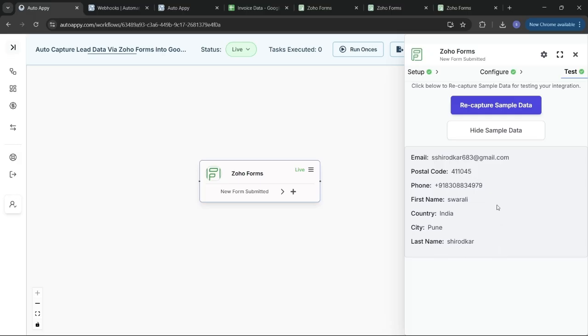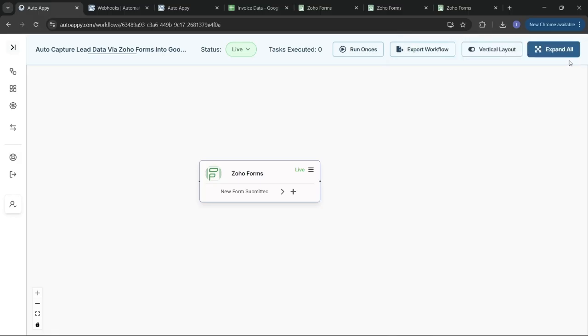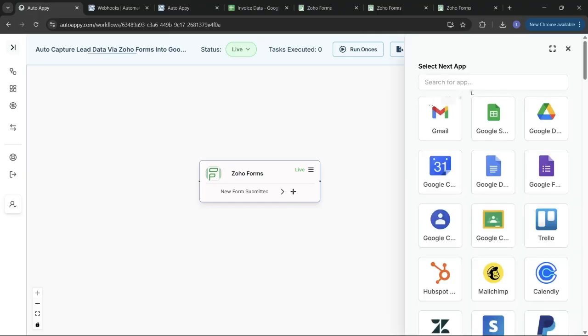Now that the node is live, let's go and perform a final action step. For this, we will click add over here and search for our final target node, that is the Google Sheets where we wish to save all this data.